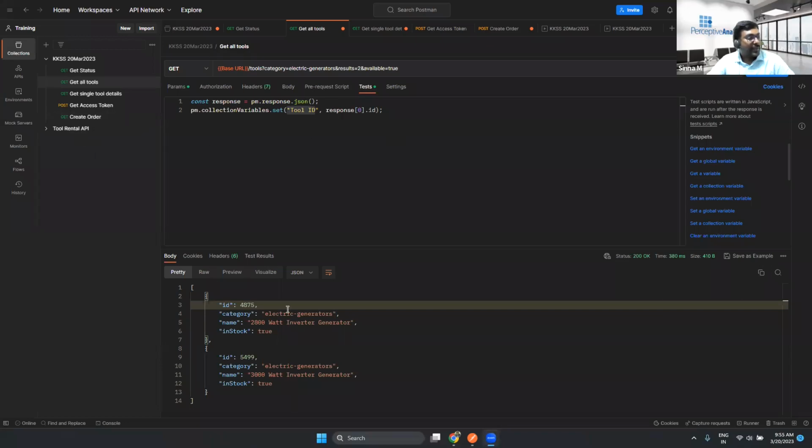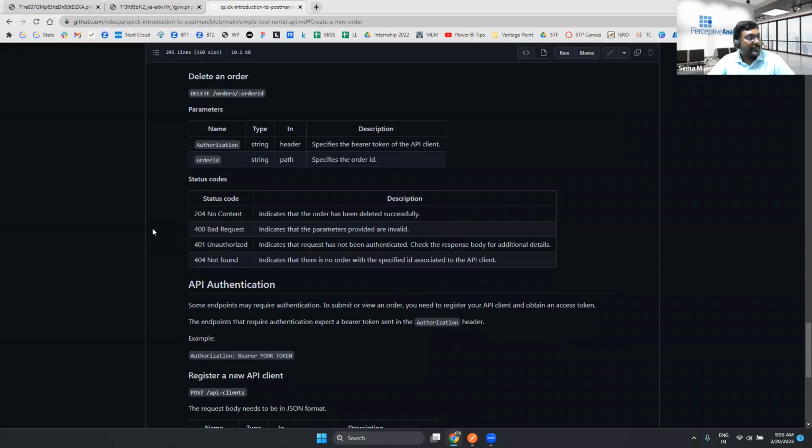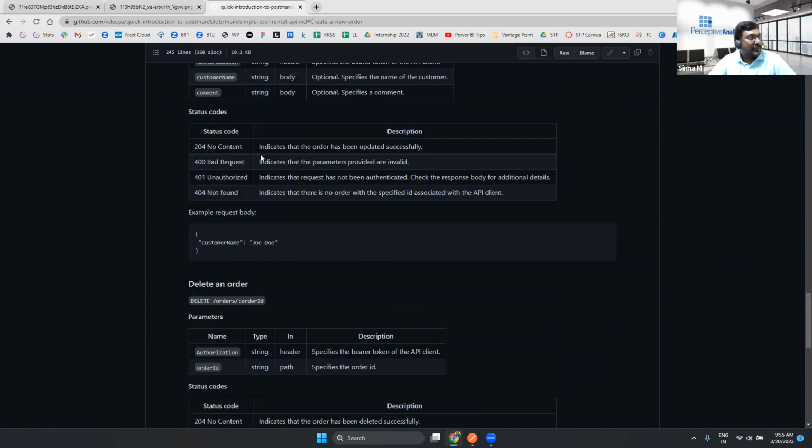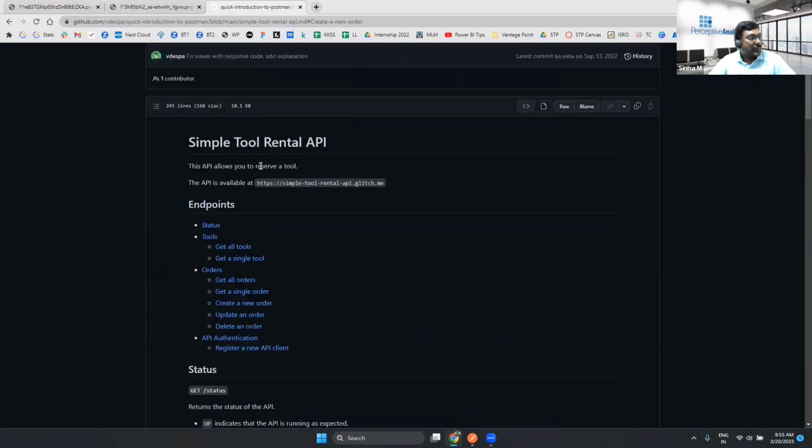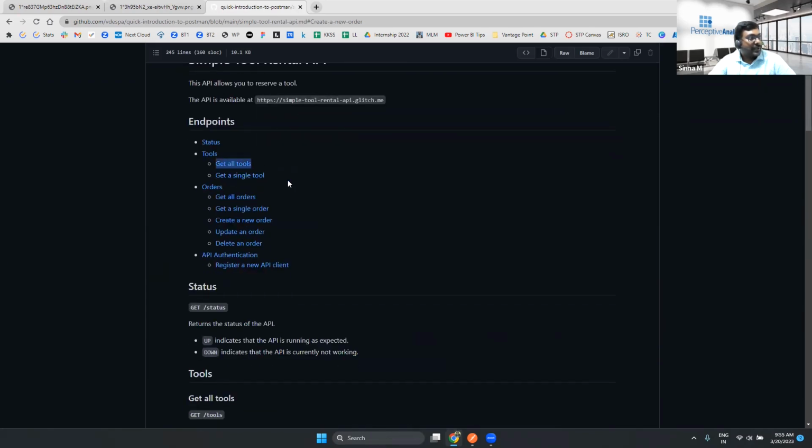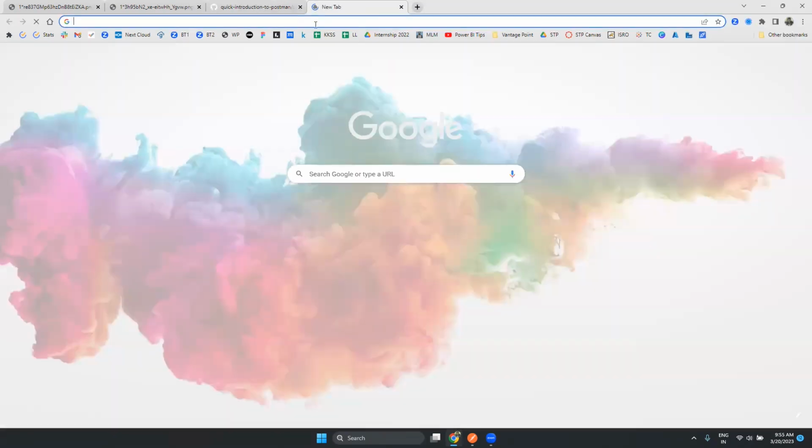Yeah. So if the API has that endpoint, it all depends upon what the API creator has let you do with it. It's a very controlled interface. You can't do whatever you want to do. You can only do whatever they let you do, right? So say for example, in this API, they only let you check all the tools available, get details of a single tool, get all the orders, get details of a single order, create, update, and delete an order. That's all you can do on this API. You can't do anything further.